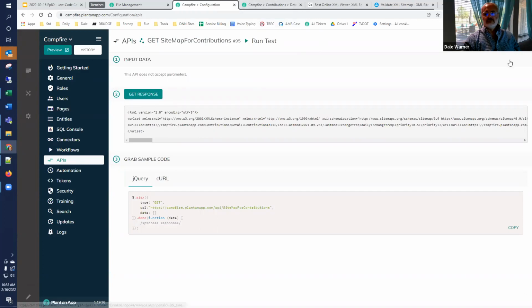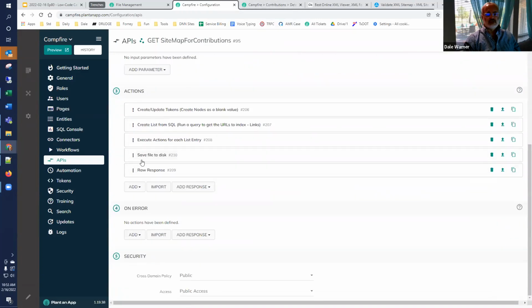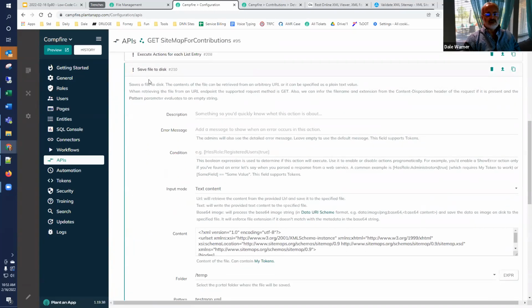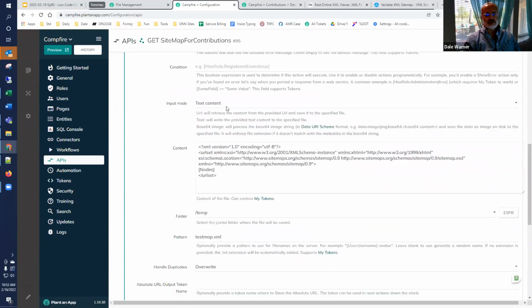So the alternate thing that I did, and this is kind of an addition, I'm saving a file to disk. I'm building the same kind of content using the same prefix and suffix here to do the XML, but I'm putting it in my temp folder and calling it testmap.xml. It doesn't matter what I called it in this case, but this is going to generate a URL that could be submitted to a search engine as well.